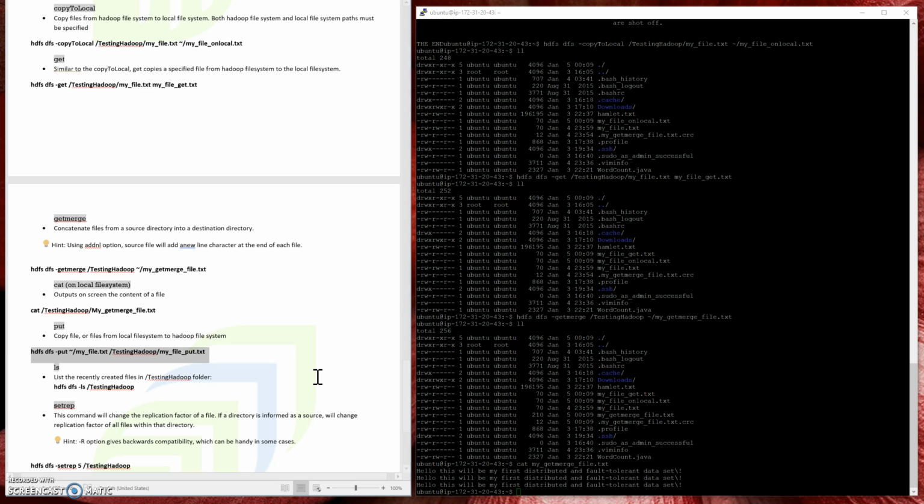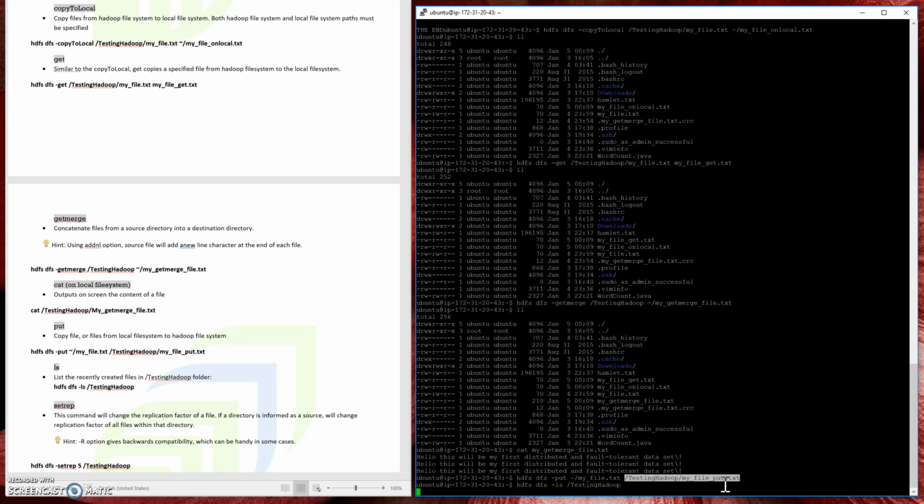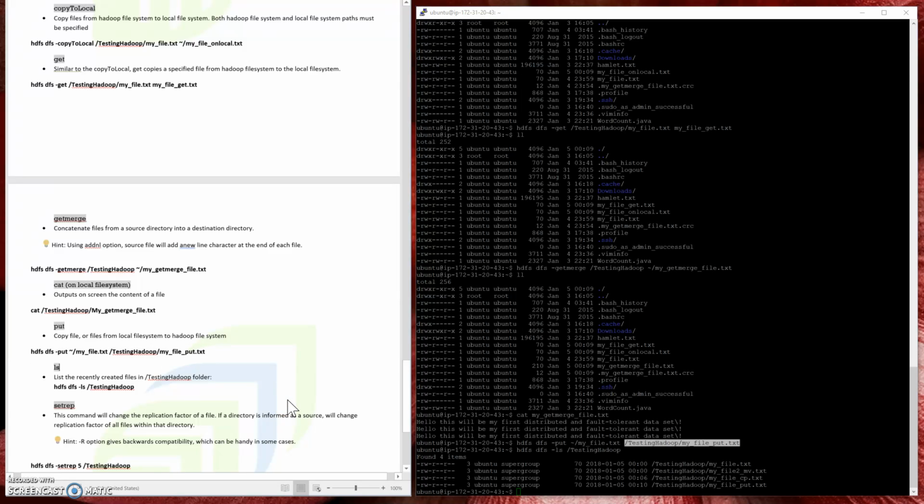We can have the put command as well, which is like an FTP put, where you can send a file from the local file system to the Hadoop file system. So if you see in here, we are putting my file as my file put.